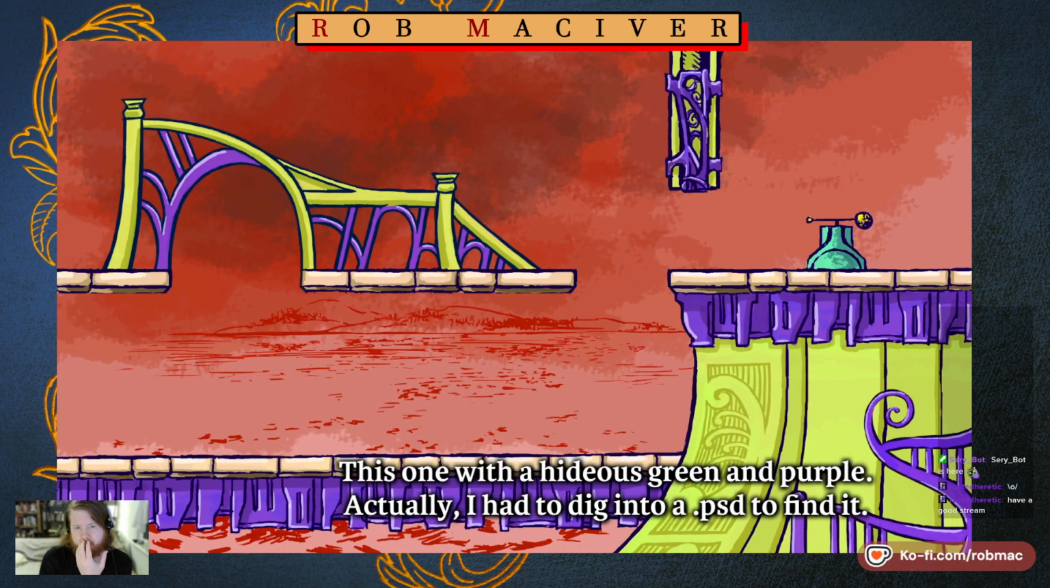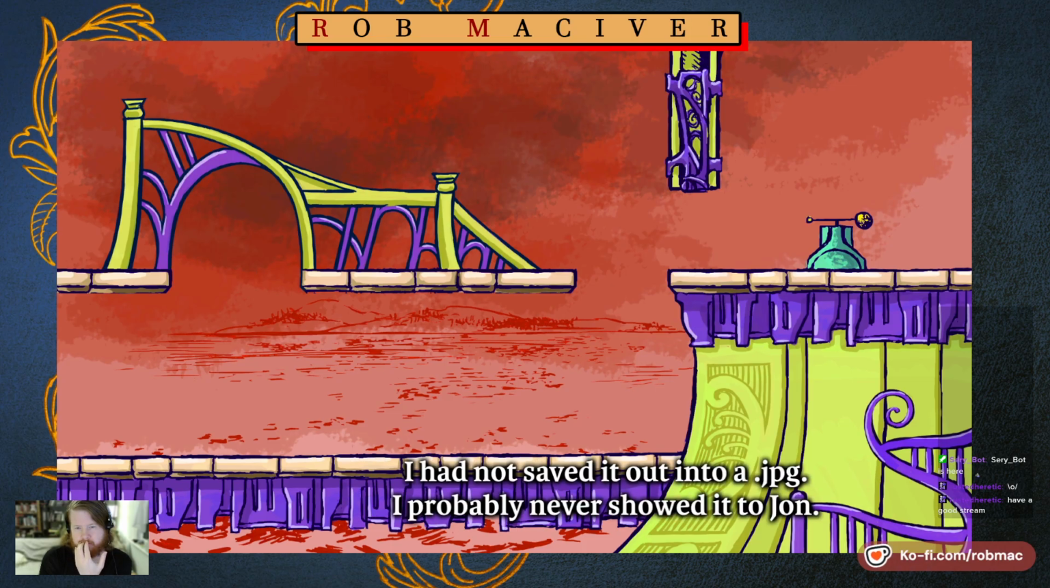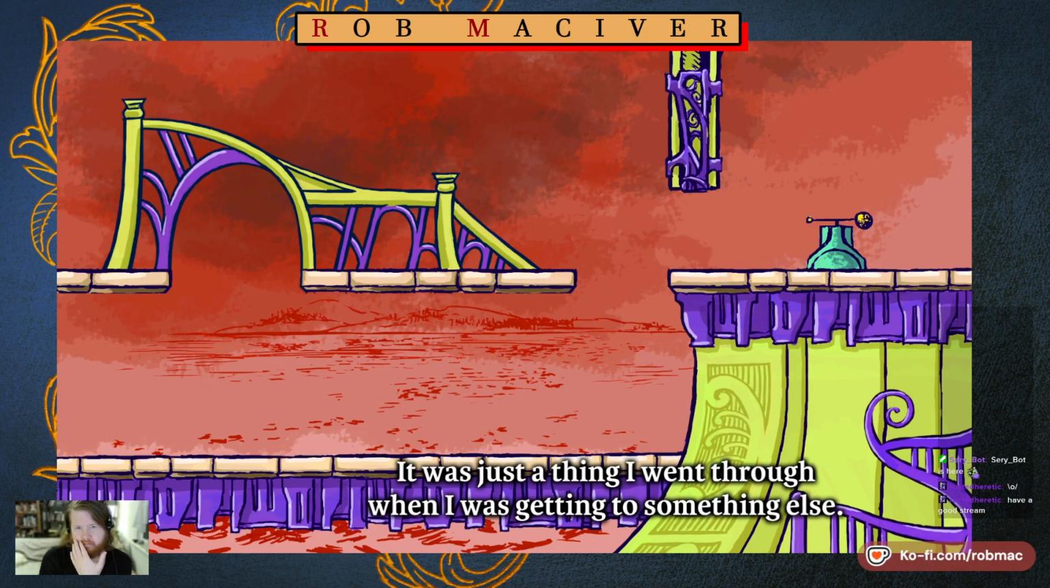This one with a hideous green and purple, actually I had to dig into a PSD to find it. I had not saved it out into a JPEG. I probably never showed it to John. It was just a thing I went through when I was getting to something else.